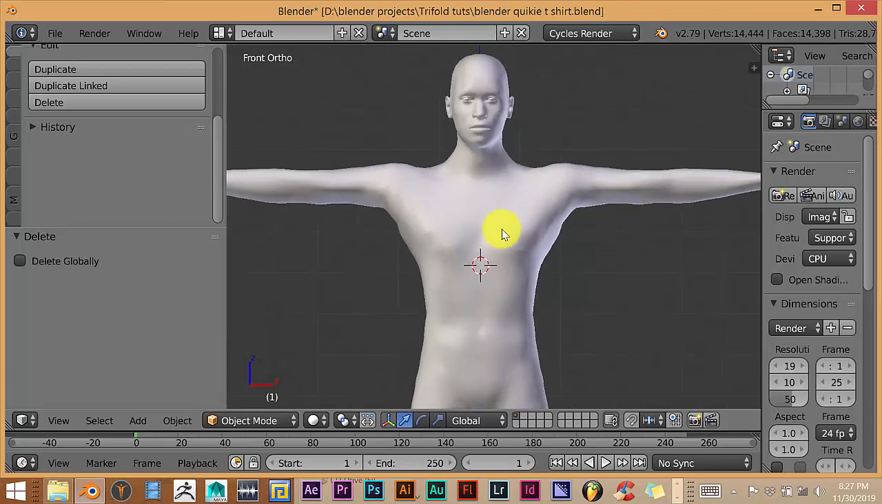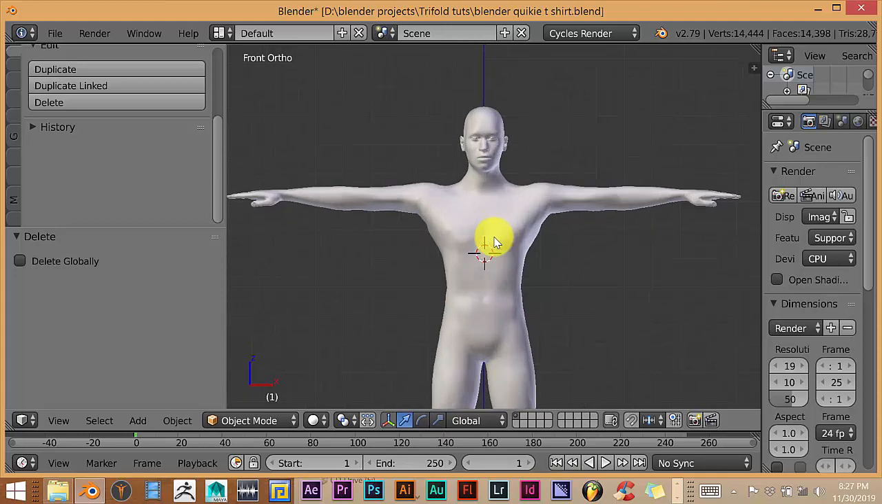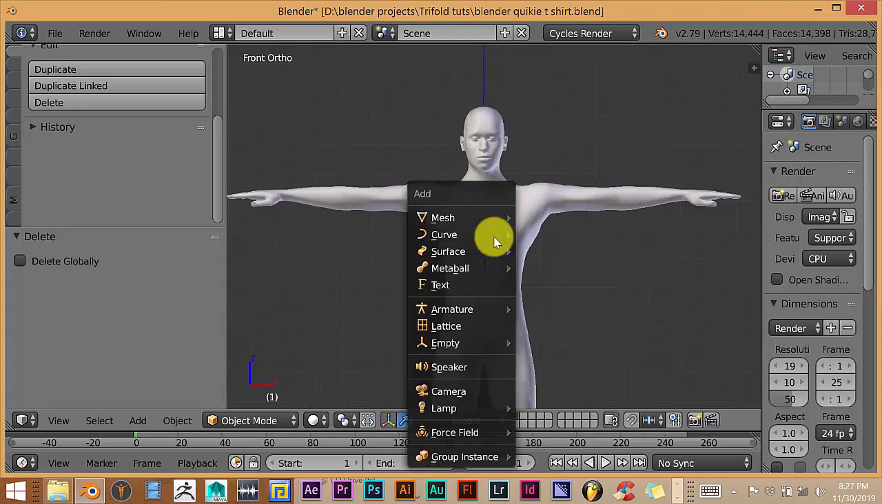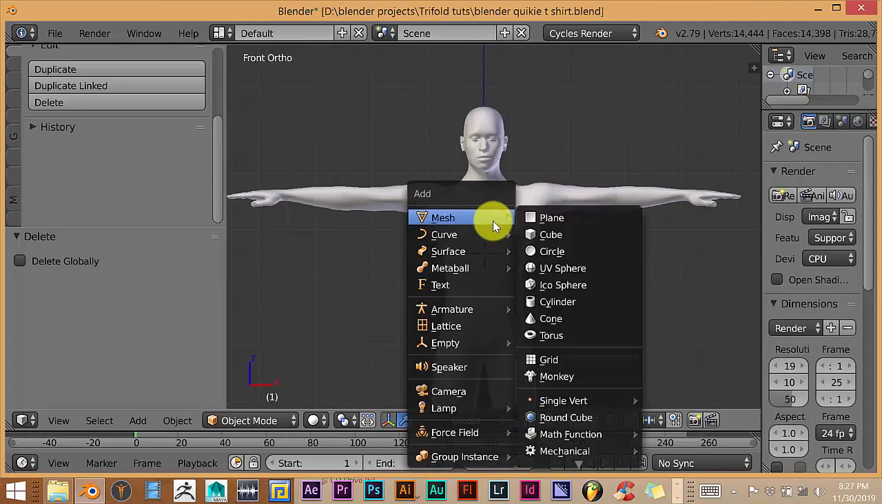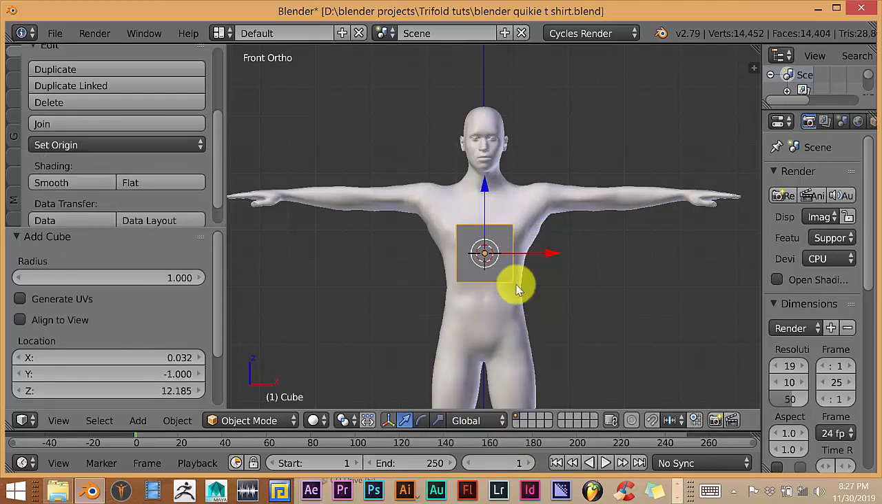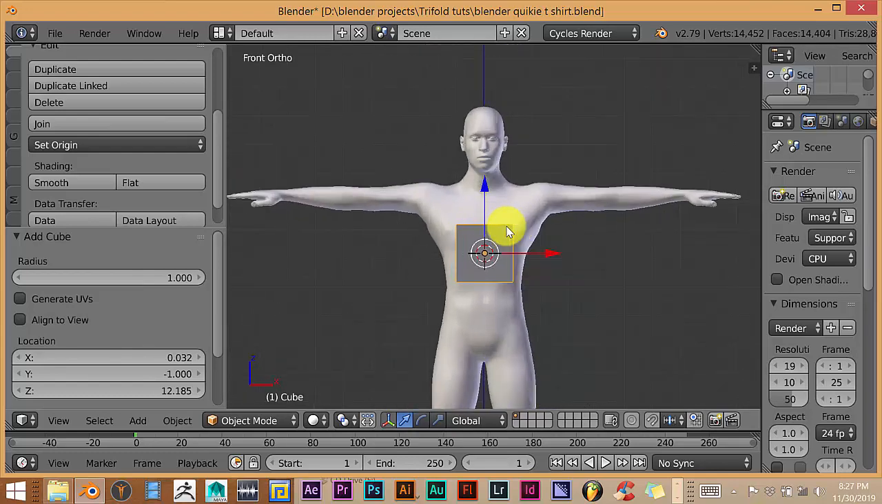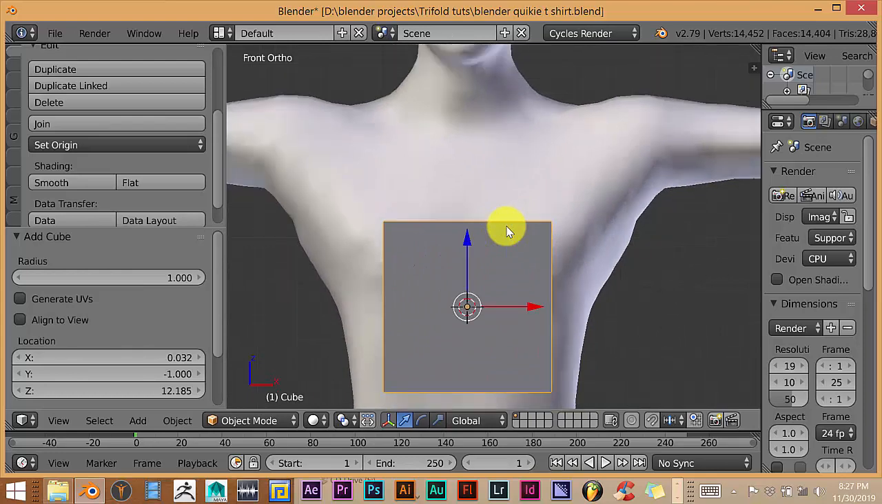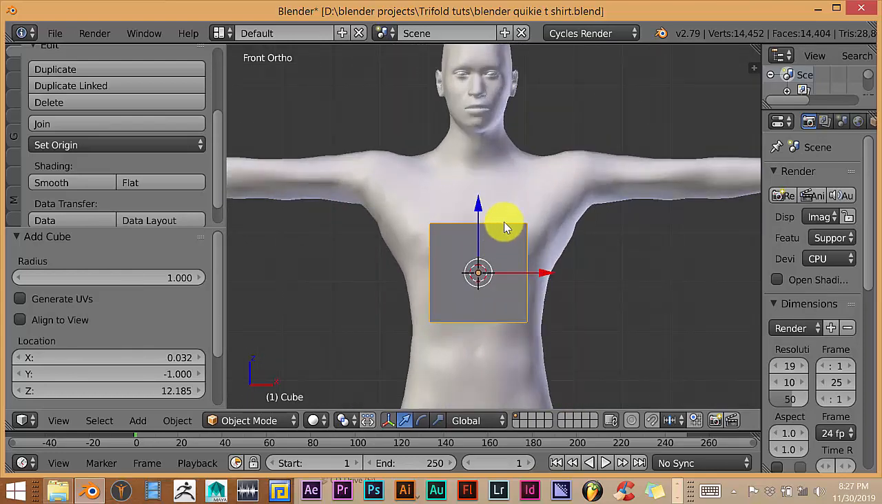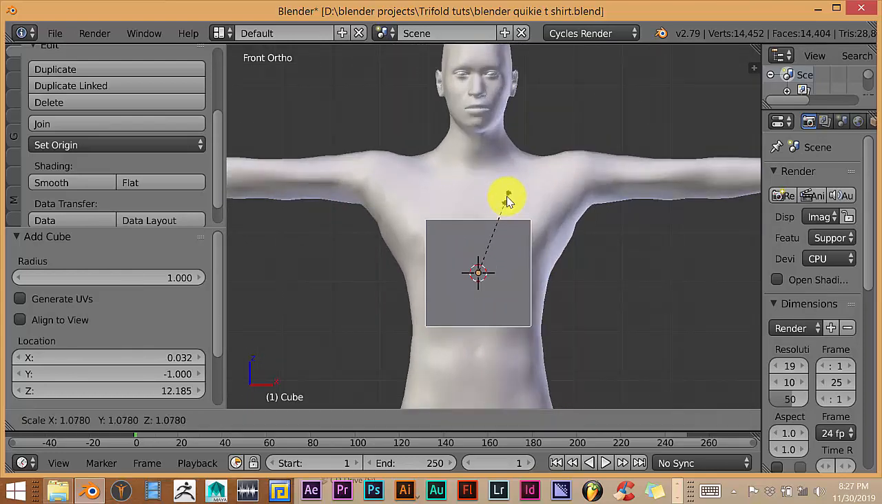So the first thing you want to do is press Shift A. It's going to bring up a menu. From the pop-up menu, choose cube. It's going to put it right where our cursor is. And remember to zoom in, you scroll up with your mouse wheel to zoom out, you scroll down. We're going to press S to scale it up.